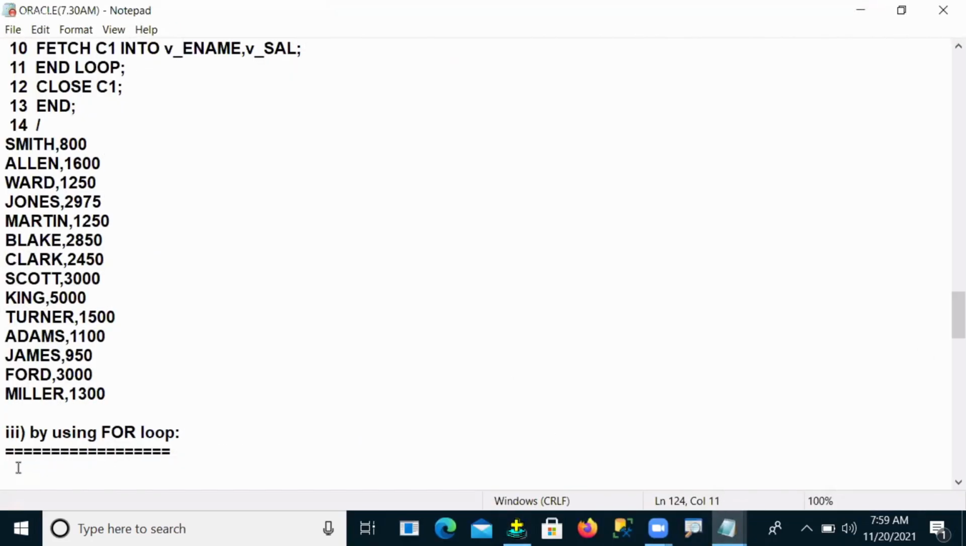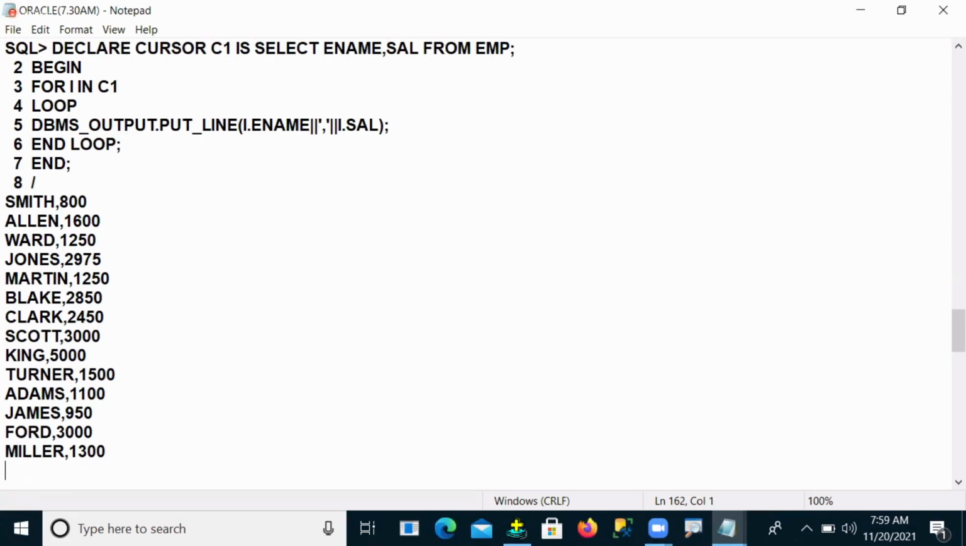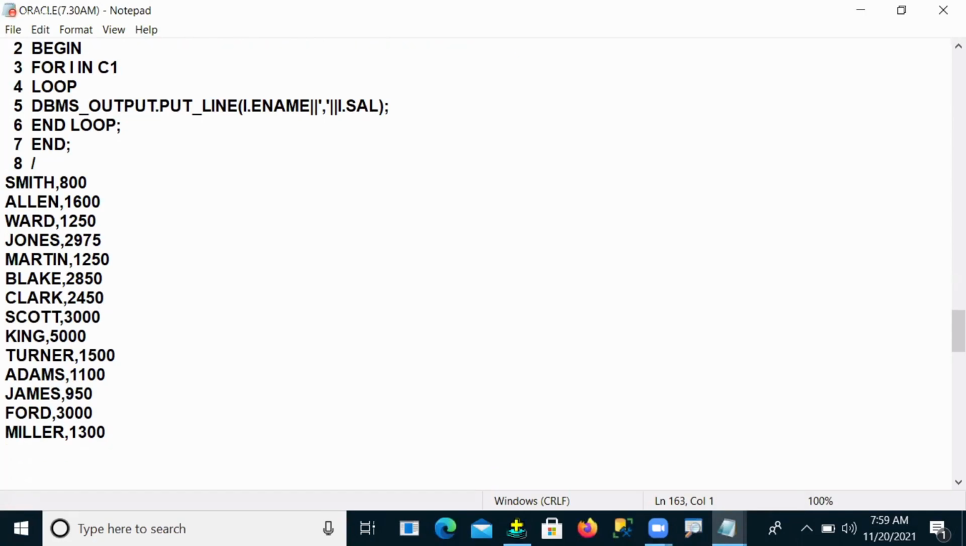Now, this is the for loop. So these are the three looping statements. Whenever you want to fetch multiple rows, compulsorily use one of these three loops; any one loop you can use as you wish. So these are the single row fetching statement from the cursor as well as the multiple row fetching statements from the cursor.